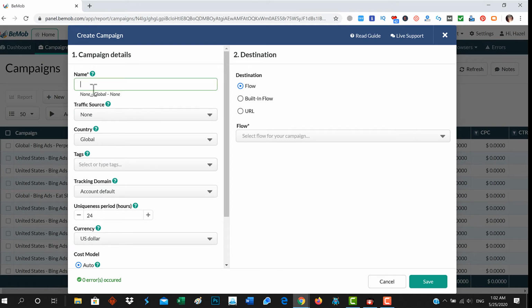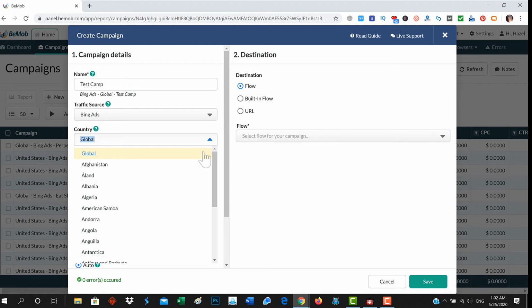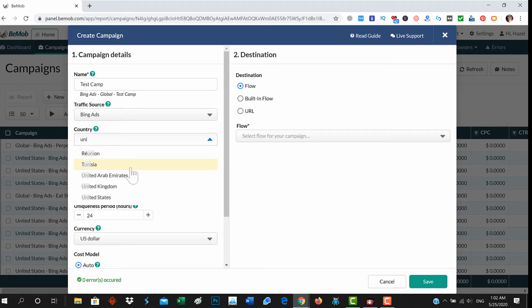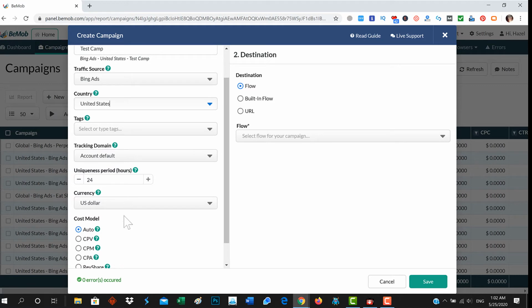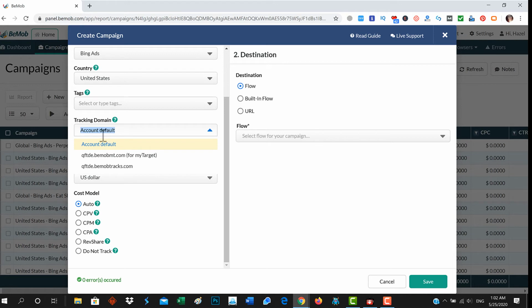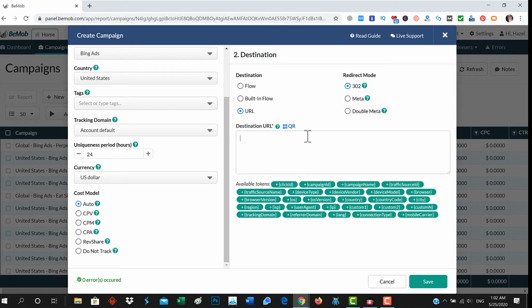We are just going to put an example or test campaign, and the traffic source I'm using is Microsoft Advertising, and I'm going to target people from the United States, and my currency will be US dollars. Tracking domain is going to stay the same, and we are going to put here the URL that we took from ClickBank.